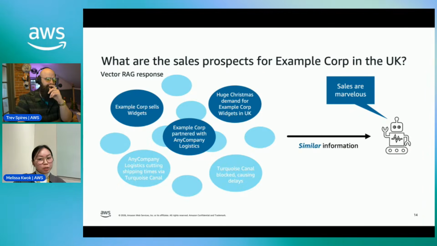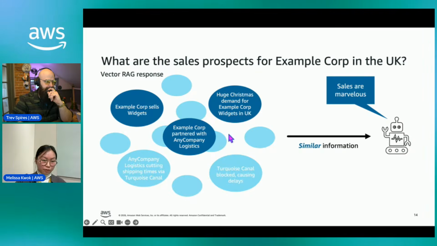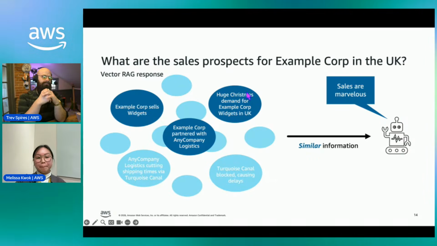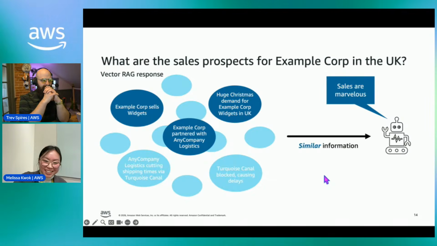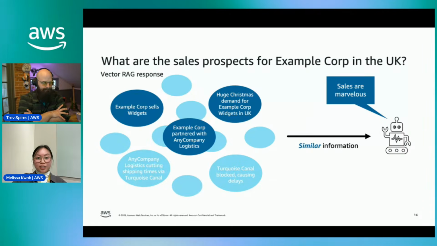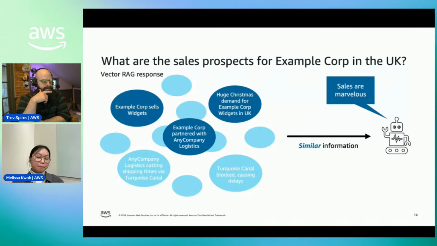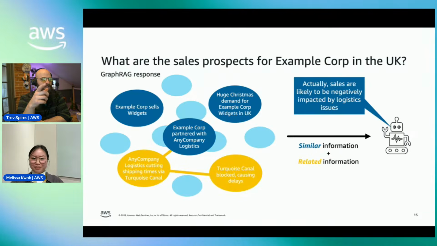We'll pick out some chunks here that are similar in meaning to our original question. Now, if we pass this subset of chunks to an LLM, it's going to infer that sales are going to be great, just based off of the 3 chunks that we've selected here. However, there are actually other chunks of information, like these bottom 2, that are related and necessary to provide in the context in order to give the full picture of what is happening with these sales prospects.